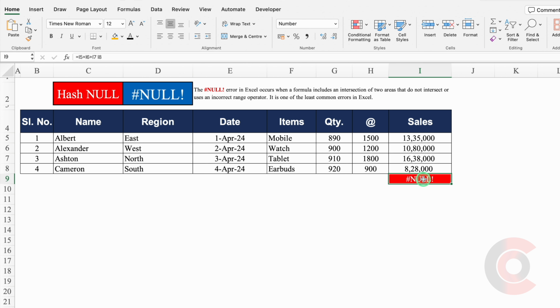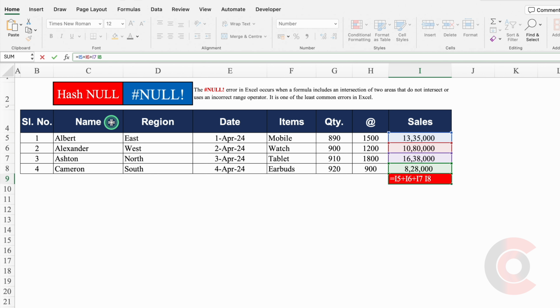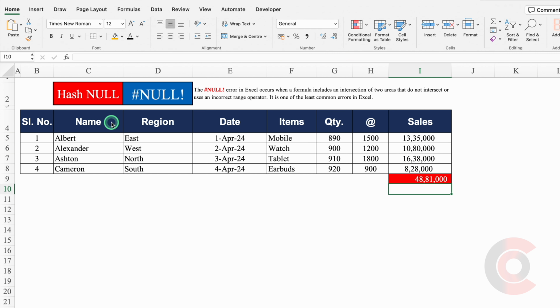Let's click on our formula. So what we have done is plus first cell plus second cell plus third cell, and by mistake I forgot to put plus in the end. So I'll put plus over here and hit enter, and our error vanished, means our null error got removed and we got the proper, desired result. Let's see our next example.